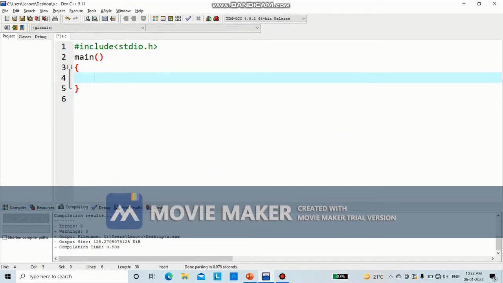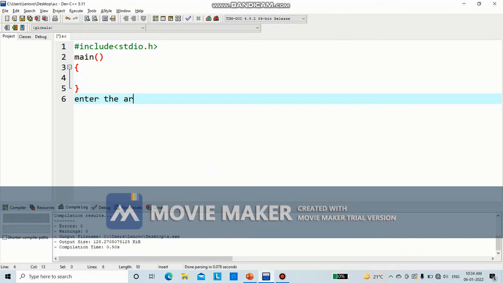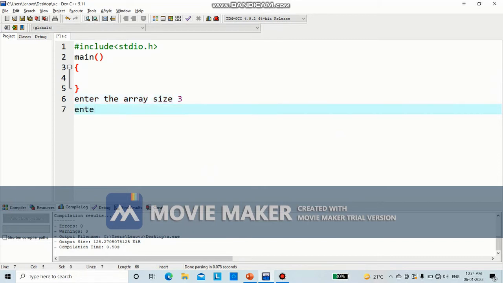In the previous program we saw how to enter 5 elements in an array and display 5 elements. In this program the size will be given by the user, that is, how many elements the user wants to enter in the array. So it is similar to the previous program with just a few modifications. The output will be: enter the array size. Suppose 3. Then enter elements. So you will be entering 3 elements, suppose like this.